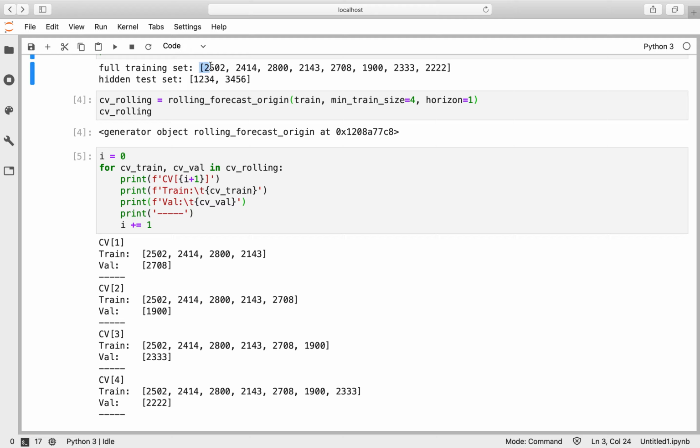So remember, this is our training data, and this is how rolling forecast origin splits that training data across several validation splits. Here is our first split. We've got 2502, 2414, 2800 and 2143. That is the first 4 data points within my time series, and then I'm predicting this value here, 2708.